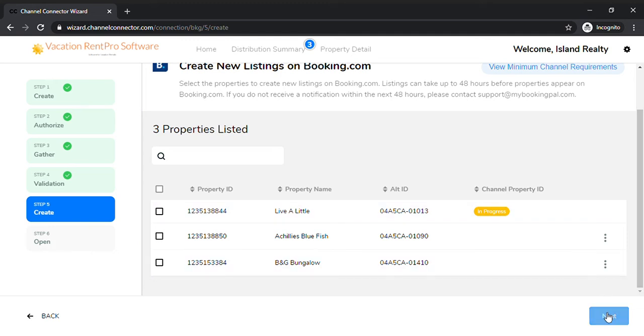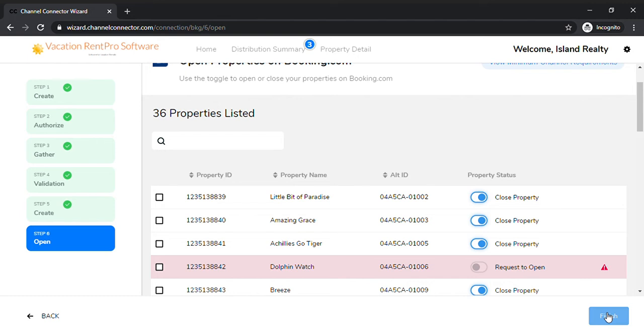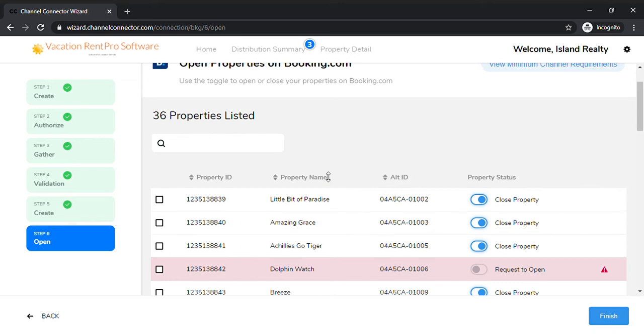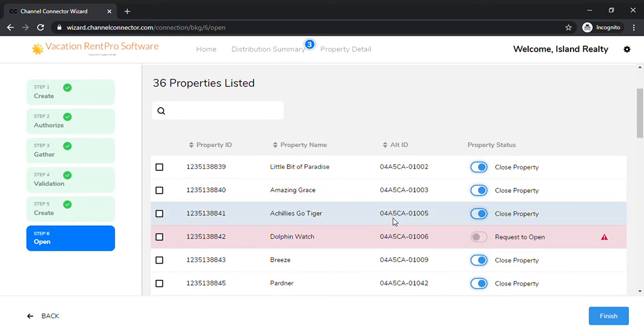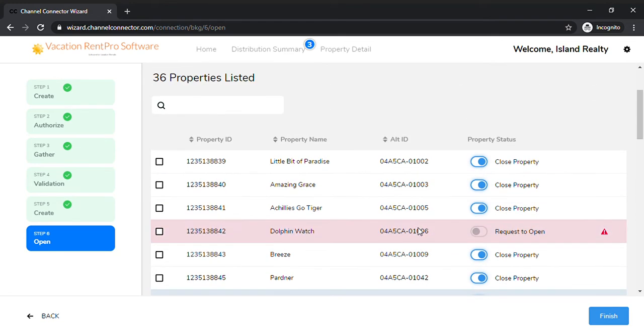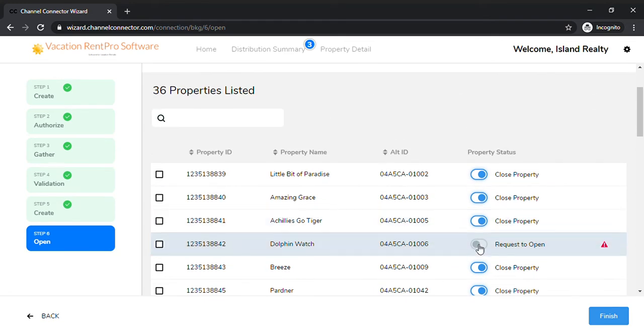So actually, let's go to step 6. On step 6, once the property is built, the property will appear here, like I mentioned, and it will disappear from step 5. On step 6, then we are going to open the property. This is the step where we open or close the property. In order to open a property, we just need to click on the toggle and request to open, like this.